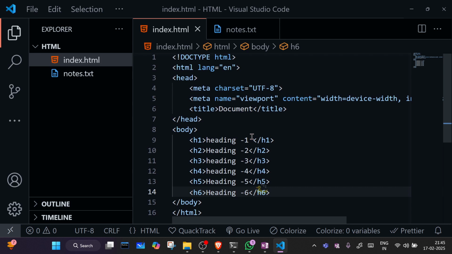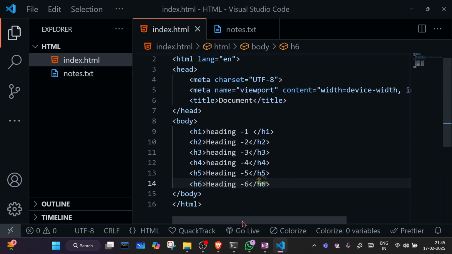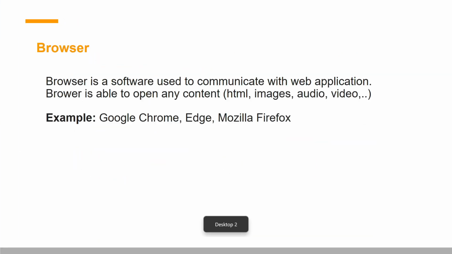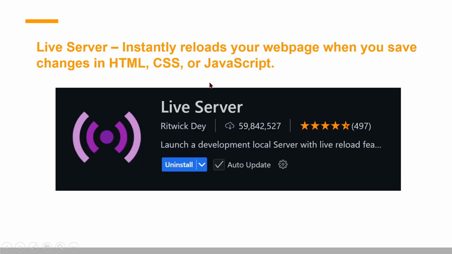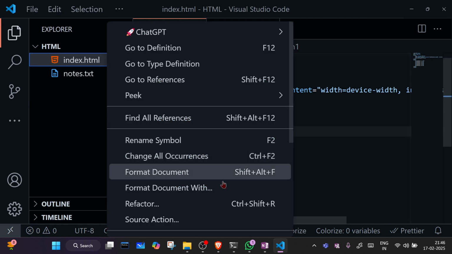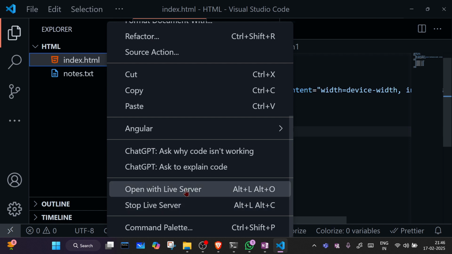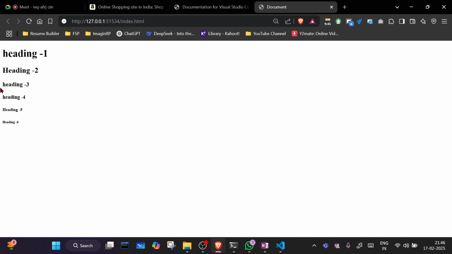Okay, so how will you check the output of this? Just click here on Go Live, in Live Server. When you download the Live Server extension, which I've already told you to download, you will see Go Live here. If you are not seeing the Go Live option, right click and you will see Open with Live Server. So just open it with Live Server and it shows the output.